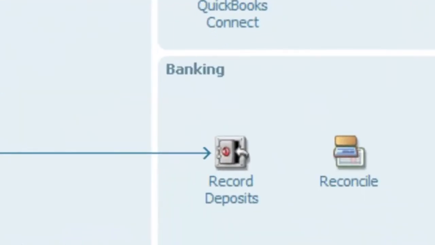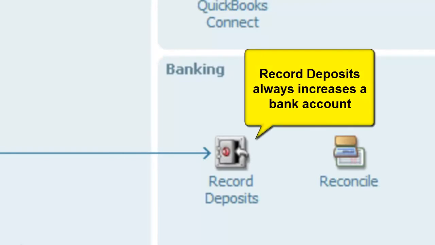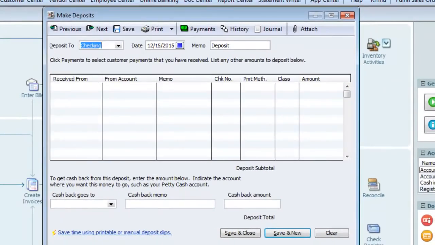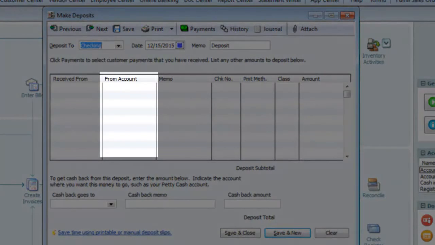Record deposits. This is the window where you document the funds you've taken to the bank. In accounting terms, it debits your bank account, increasing the balance of that asset account, and credits the account you select. This window will always increase the bank account you list at the top of the screen and route the corresponding credit to the account you select in the drop-down menu. The From account is where the credit will be directed.